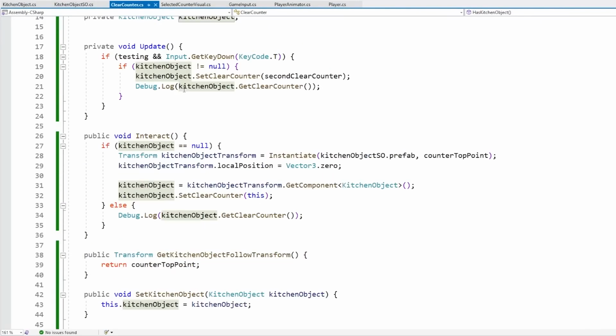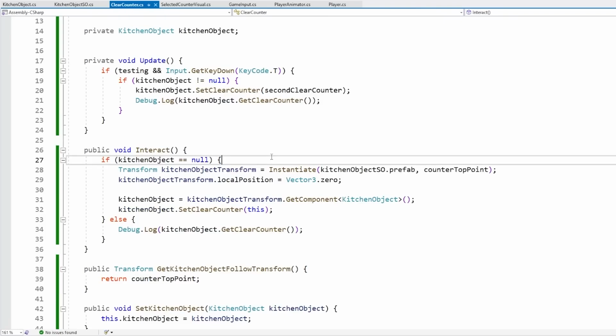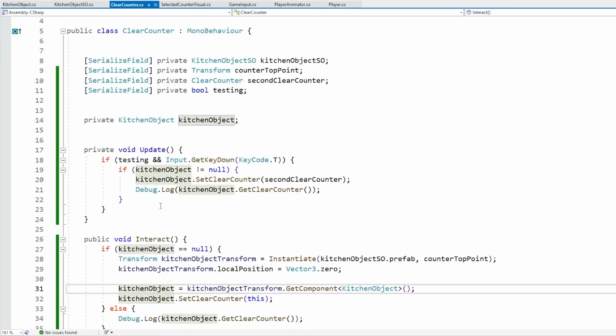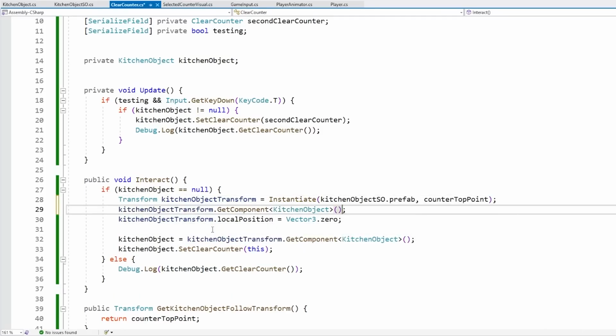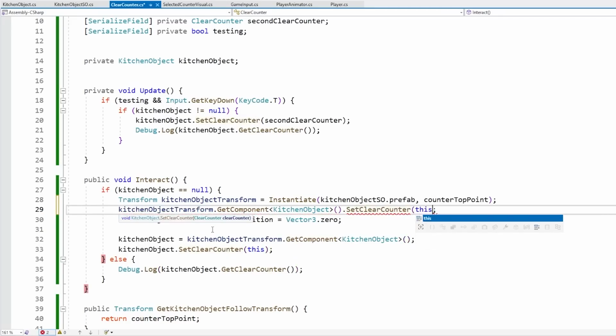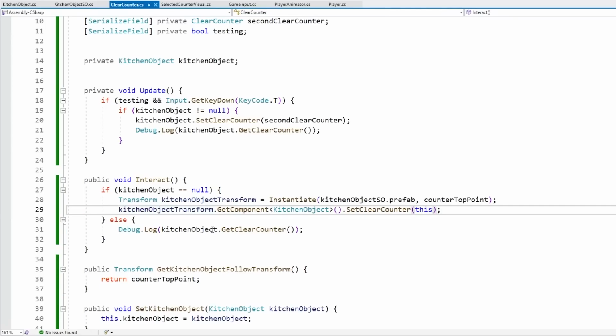Okay, so finally, let's go over here into the clear counter script. And down here we have the interact action. So we instantiate the kitchen object, we're currently repositioning it, and then we're setting this field, assigning it to this one. Now we made the kitchen object responsible for doing all that, for modifying the position and for setting the field, so we don't need to do this. Instead, we really just need to get the component of that, and just call SetClearCounter and pass in this one. So we no longer need all of this, now our code is much more simple.